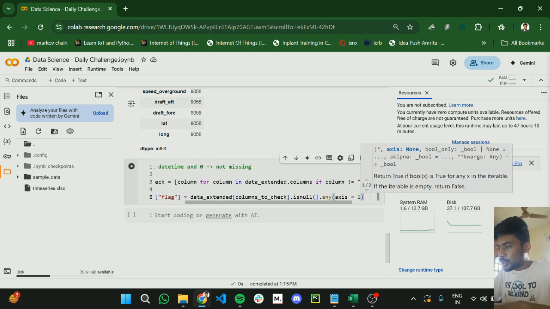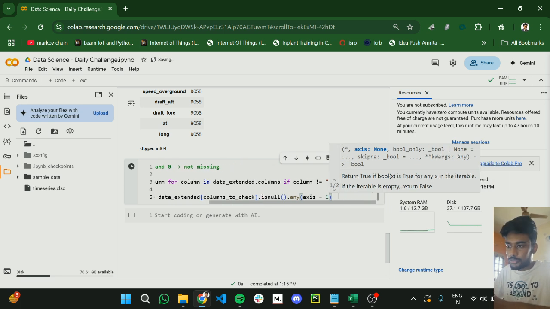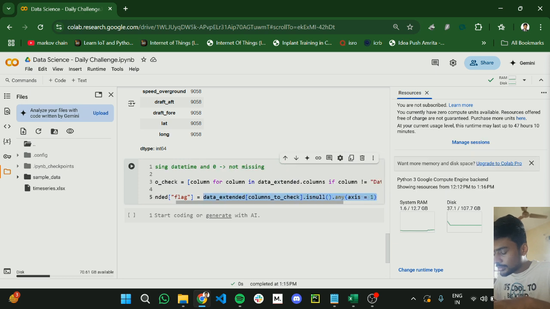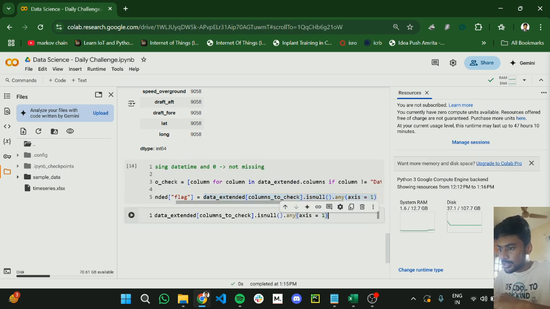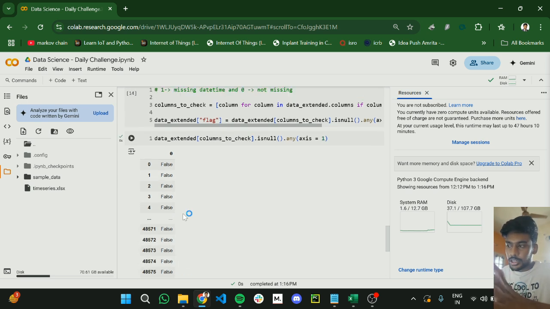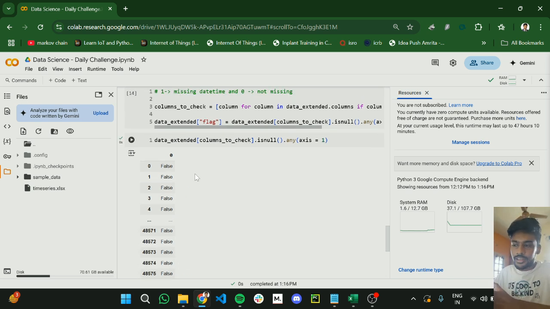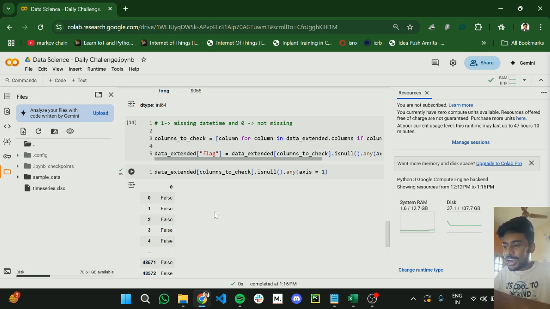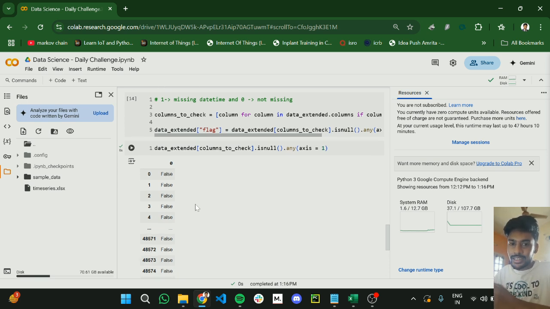So this will give the value as true or false. If you just take this and execute it in a different cell, it will give a true or false value. If it is false, it means that it does not have any null value, and if it is true, it says that it has a null value.